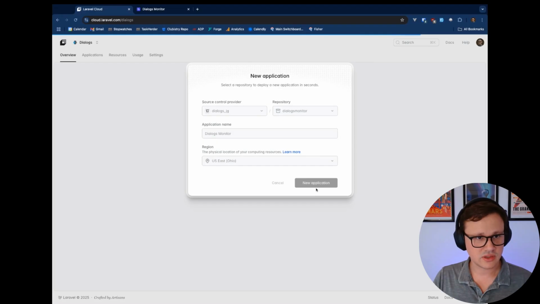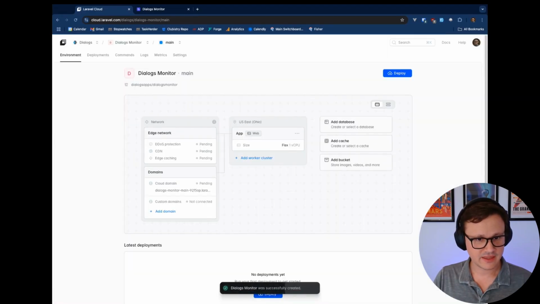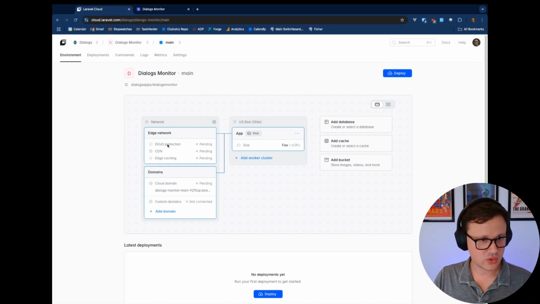I guess it's pulling the code. Okay. Dialogs Monitor successfully created. This looks very cool. It says we have a network section here with domains and edge network. All these things are pending. An application section here with a web server. And then we have some database, cache, and buckets here to the side. There's a big blue button called deploy. So I'm going to go ahead and click it.